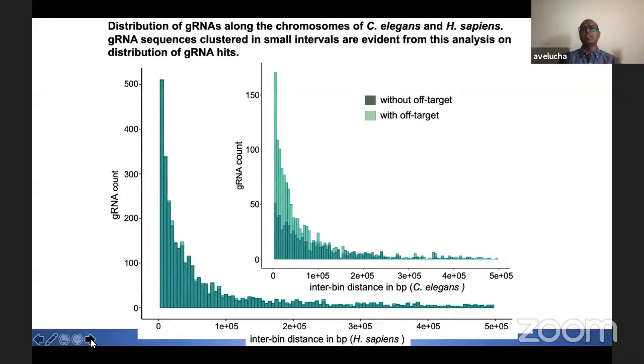And also we see there is a huge number of sequences with off targets. Although we didn't find unique sequences, certain regions also have off targets. In both cases, C. elegans and also in humans, we see that the guide RNA have the target, but sometimes it's binding to other regions too.